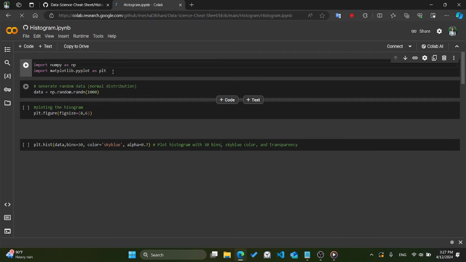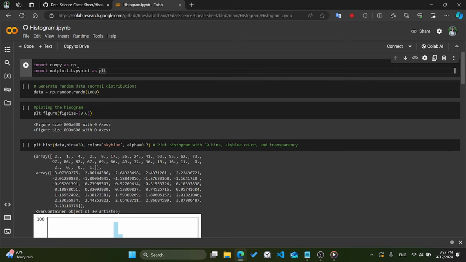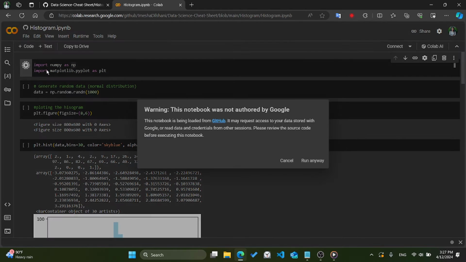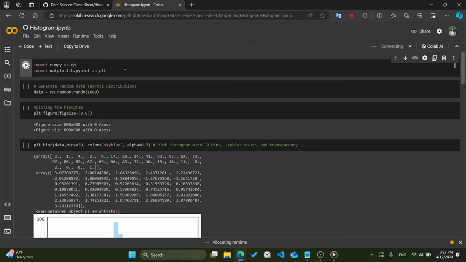Importing libraries. Alright, let's jump into the code. The first two lines: import numpy as np, import matplotlib.pyplot as plt. These lines import two important libraries we'll use. NumPy is a powerful library for working with numbers in Python. Matplotlib.pyplot, usually abbreviated as plt, is a library for creating visualizations like charts and graphs.